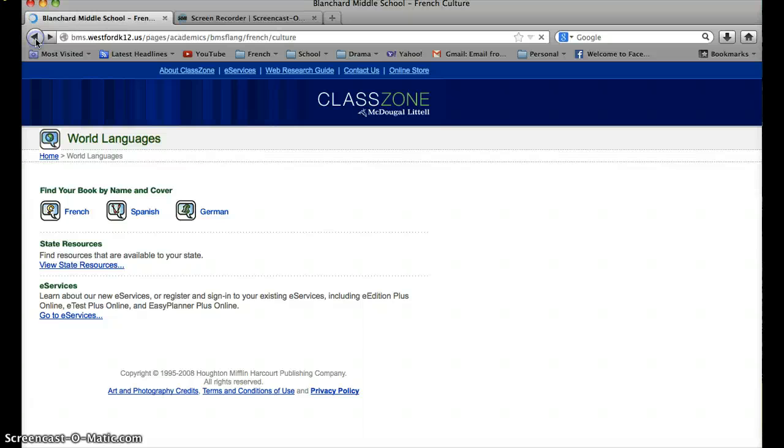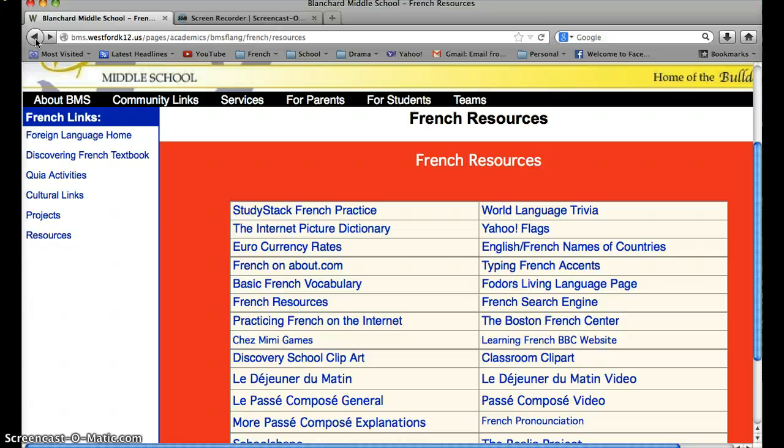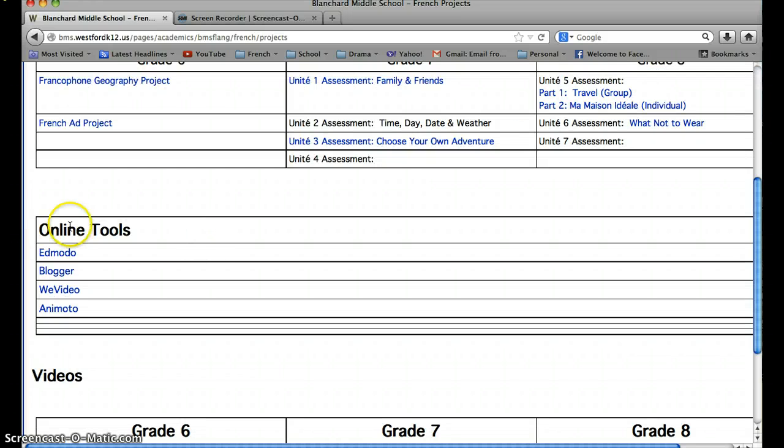And of course, we will be trying out some new things this year, such as maybe Edmodo, which are great ways to kind of talk to each other. If I go to projects, I'll show you the link to Edmodo. I really think that this is something that we would be able to use this year.